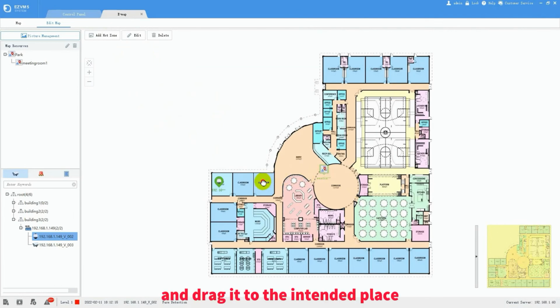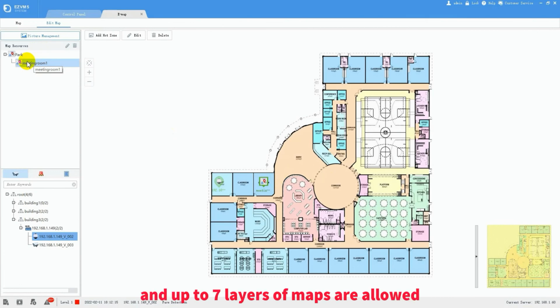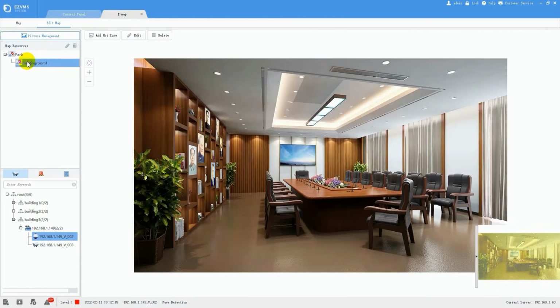And drag it to the intended place. The new map will be listed on the map resources, and up to 7 layers of maps are allowed. You can also add hotspots on hot zone. Drag a camera. OK.